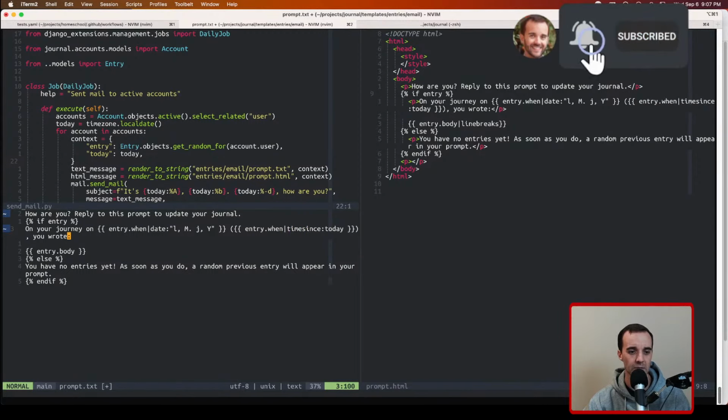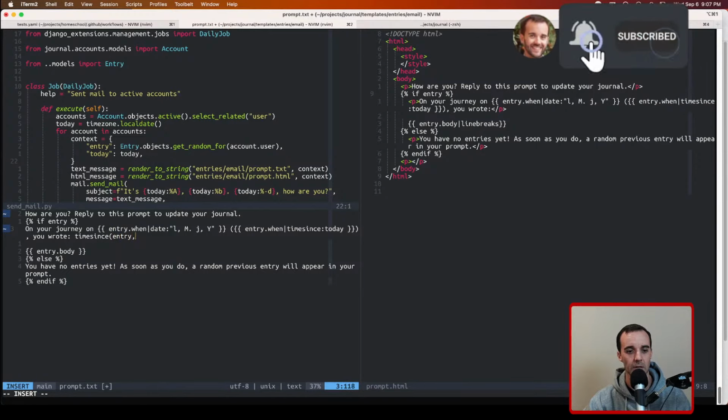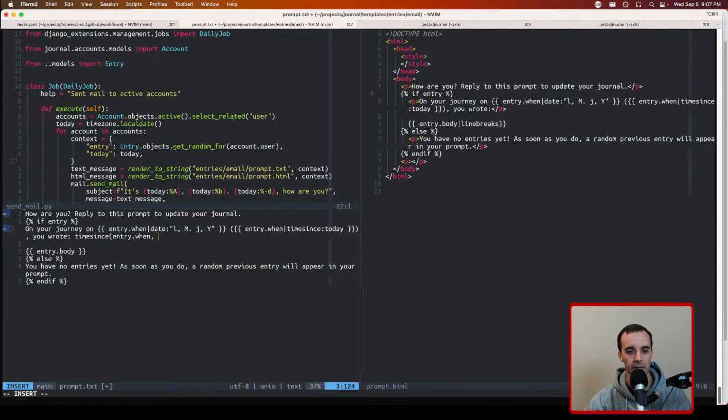If I were to write this more in a function style, you might think of it as time since with the entry dot when and today as the 2 arguments. Now that's not really how it works syntactically, but you can conceptually think of it that way and it's going to produce a result that is the actual thing that we want to see. So that should be it.